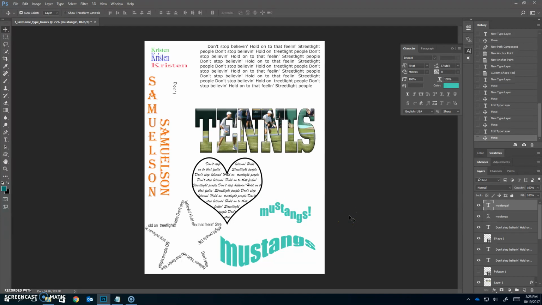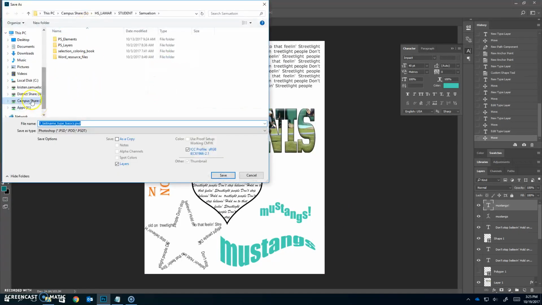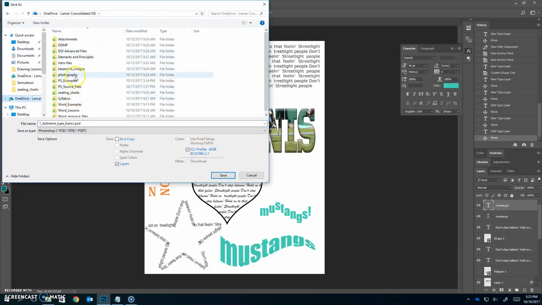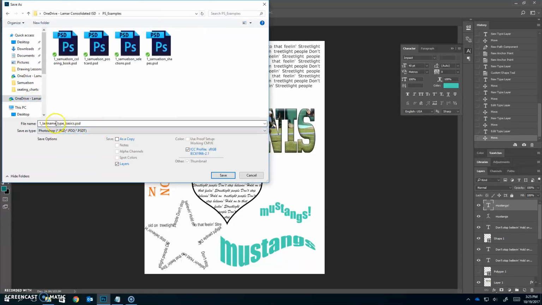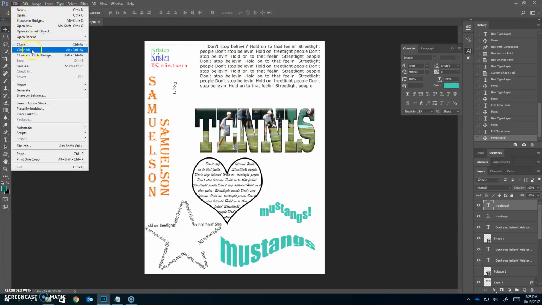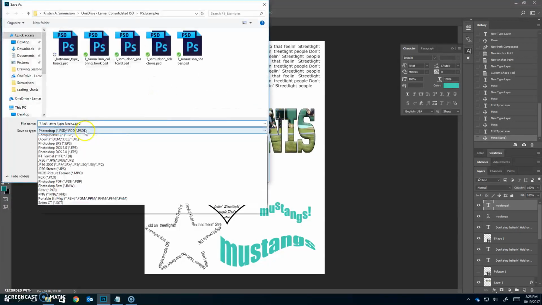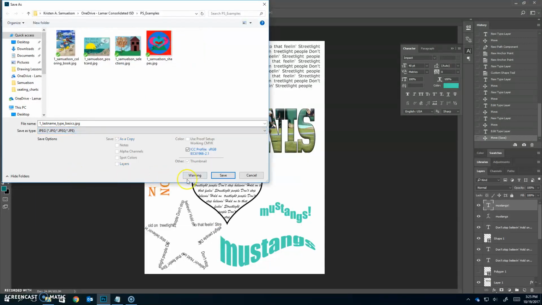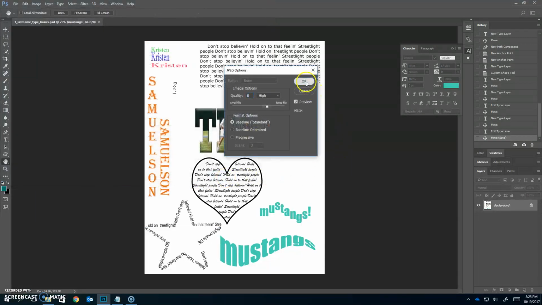Okay, so go ahead and make sure that you have saved your file as a PSD. You want to save it into your OneDrive, into your Photoshop folder, and then remember, you must save it also as a JPEG so that it can go on your Canvas portfolio.